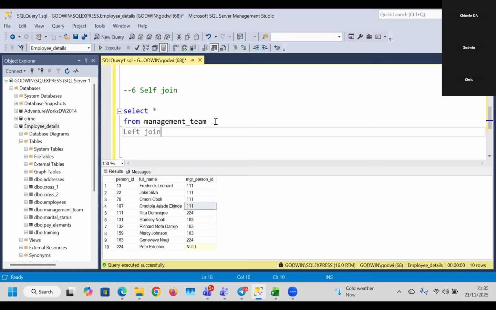Left join. Management team. Okay, so the way we need to look at it now is this. We're going to join a table onto itself, but we need to be able to slightly differentiate these tables. How do we do that? And what do I mean by slightly differentiate these tables?